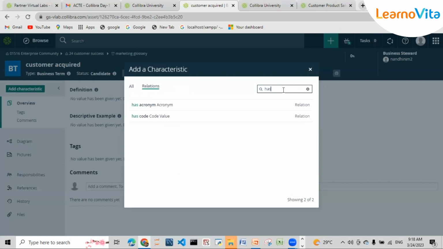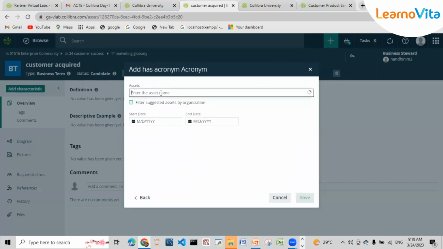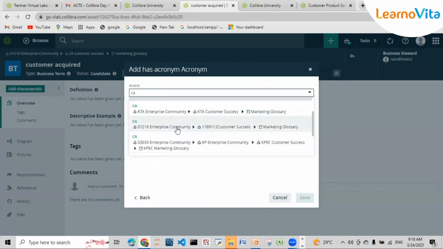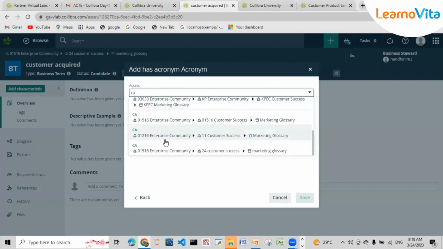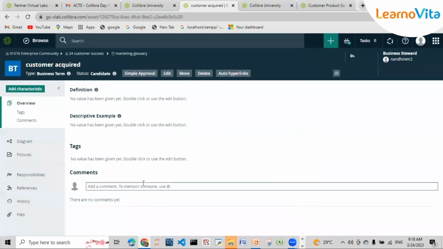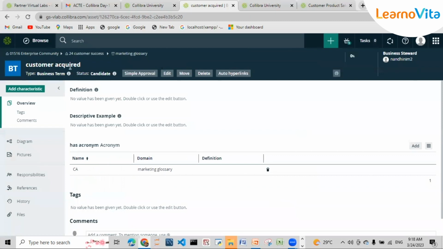So I'm searching for the has acronym relation. So this business term has acronym CA. If I search, I can see multiple CAs in here, but the 24 customer success one is the one we have created. This is across other domains, other communities. So I will be clicking on this and saving. So once saved, I can see this business term has acronym CA. Likewise, we will be adding the relations with the other data assets inside this Collibra DGC.